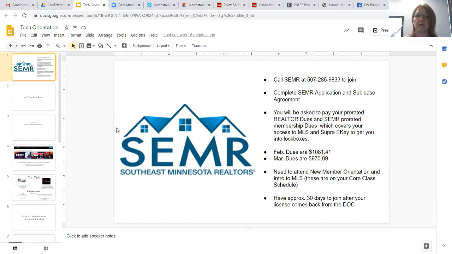The number to call here at Southeast Minnesota is 507-285-9833. And then just some other information here. These are just a couple of examples of what you can expect to pay monthly when you join. Everything is prorated, so it really depends on what month you join. Some months it's just cheaper to join, some are more expensive. But again, it's prorated, so it's all relative. In the long run, you end up paying the same anyway. Sometimes you may be able to save money though if you're joining us towards the end of a month and you want to wait until the next month to join.